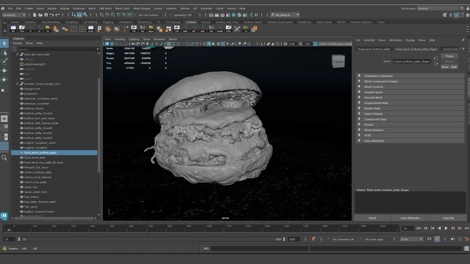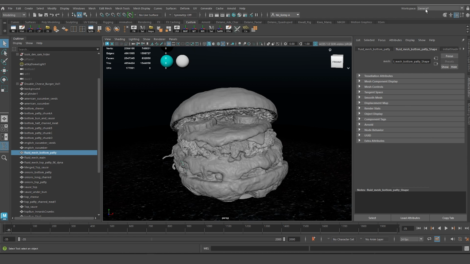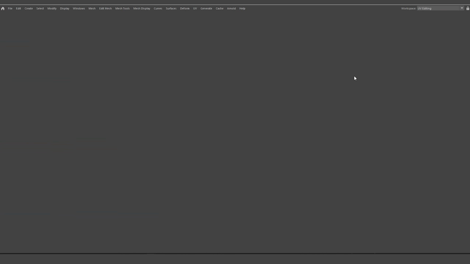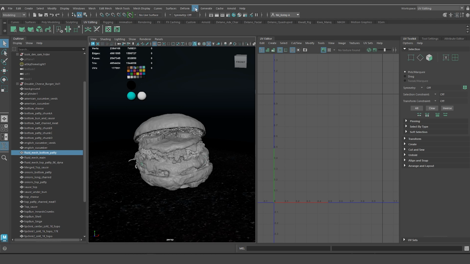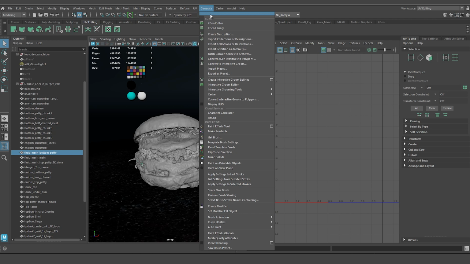I'm going to start with the UVing process. I'm going to go up here to workspace, go into the UV editing view. Then I'm going to go into the UV menu and tear it off.